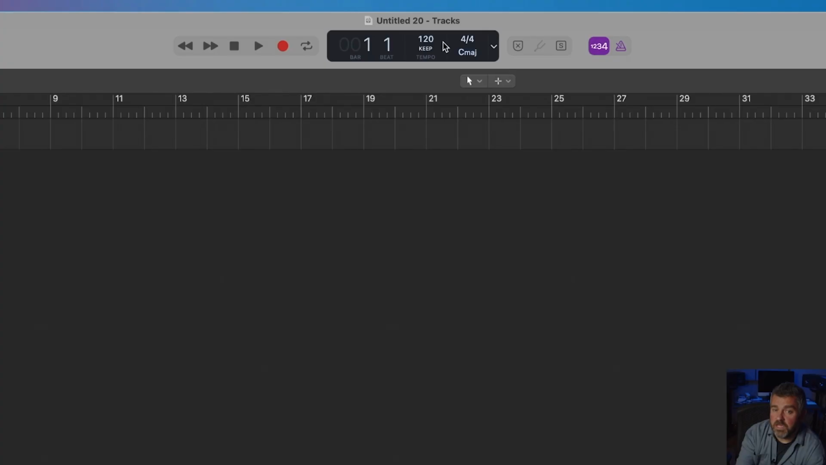But also, if I'm a singer-songwriter, am I going to be working at 120 beats per minute? Well, maybe not. So I might decide that I'm going to make the default tempo of my project 100 BPM instead.